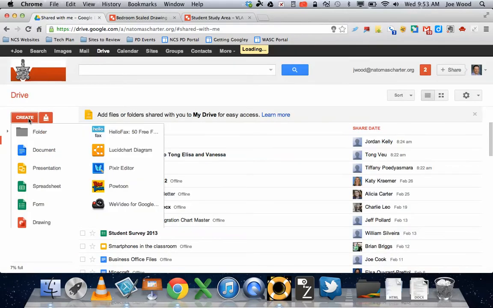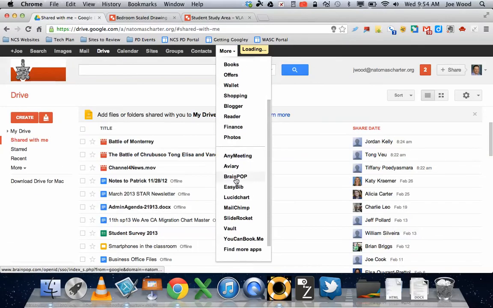Another way is that if you go to Create, you can go to LucidChart. Now, if LucidChart is not showing up here under Create, there's one other way you can find it. If you're in Drive, you can go to More, and you can find LucidChart towards the bottom. And so LucidChart is another program very similar to Google Drawing. It has a few more bells and whistles than Google Drawing. So I guess it just sort of depends how advanced you want to be.